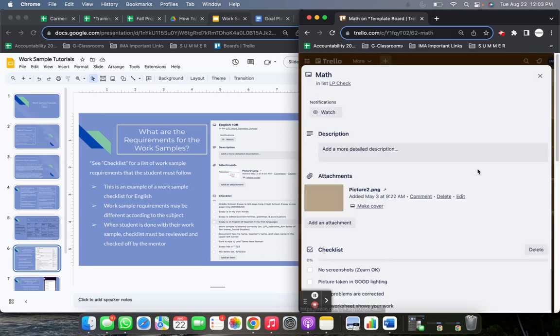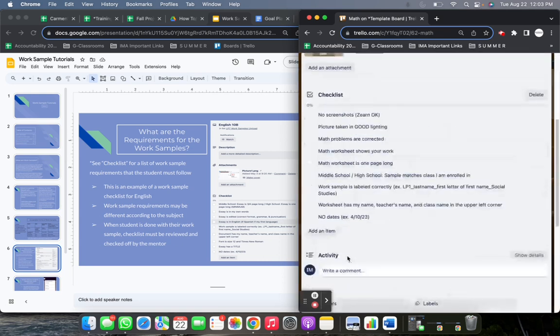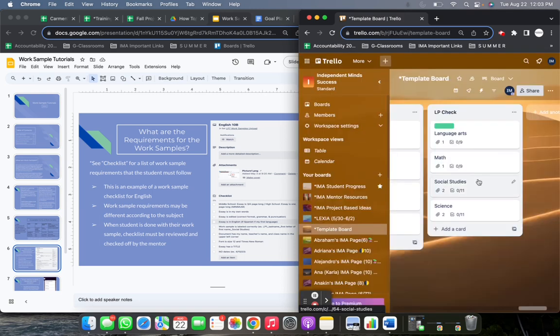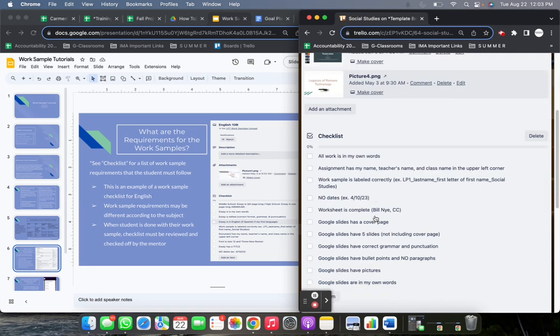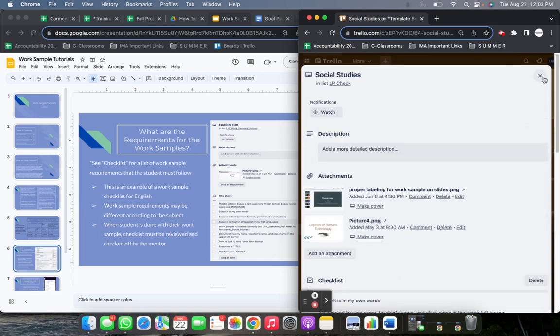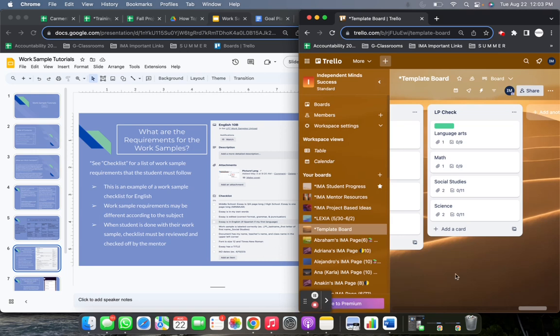So for math, we have a specific set of requirements. The same grading system applies, and social studies and science as well. If you guys have any questions about the requirements, please ask either myself, this is Carmen, or Mrs. Levin so that we can go more in depth. But please just know that each subject might have a different set of requirements.